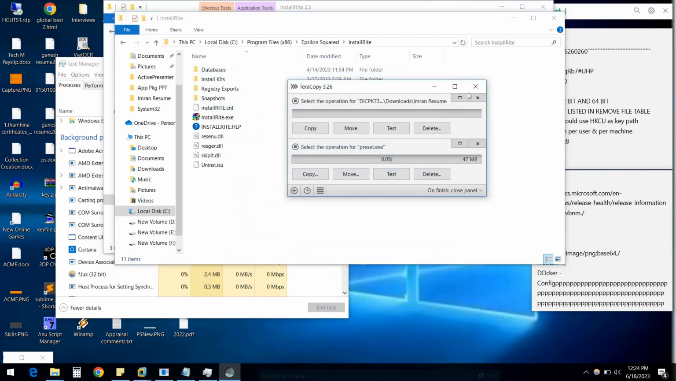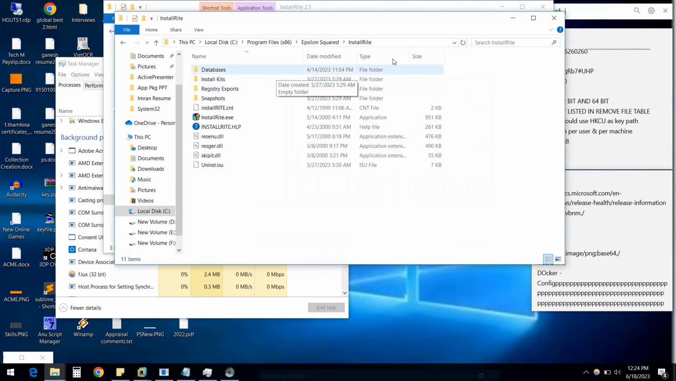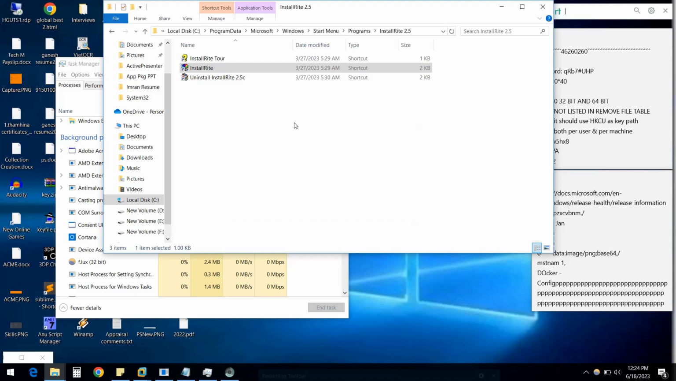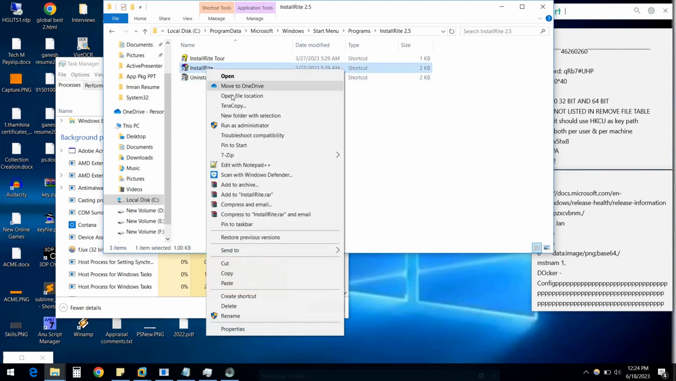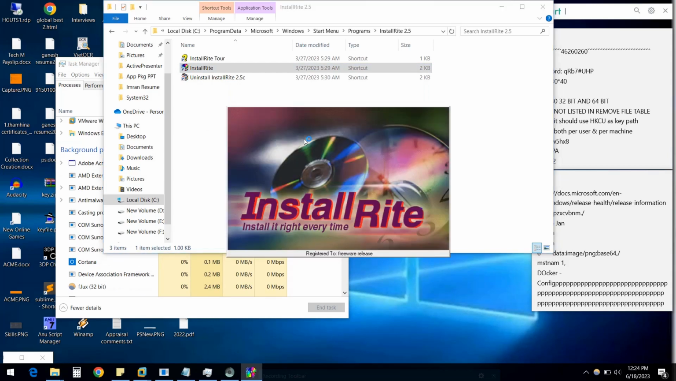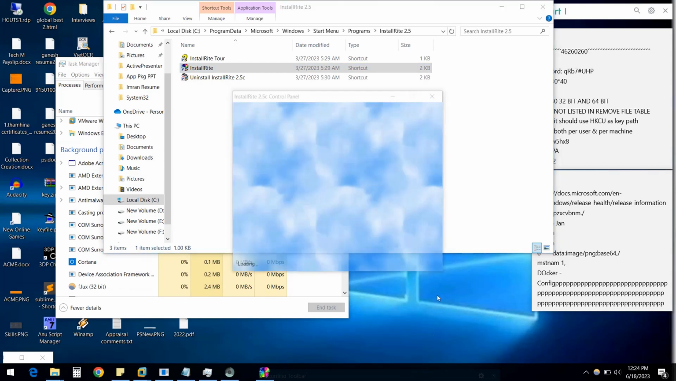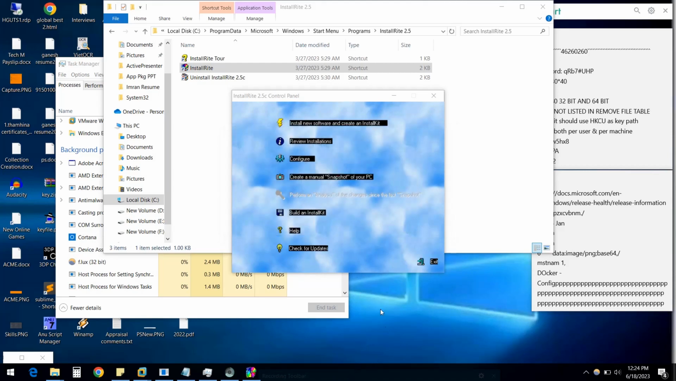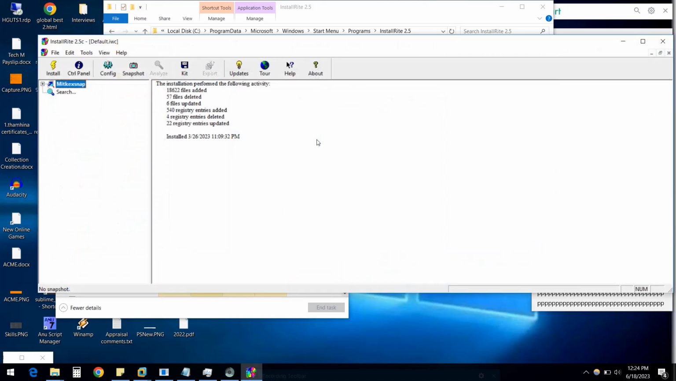Overwrite all. So now the files got replaced, and let me close this once again and reopen it. I hope it is recording my full screen. No. Review the installation. So here you can see.